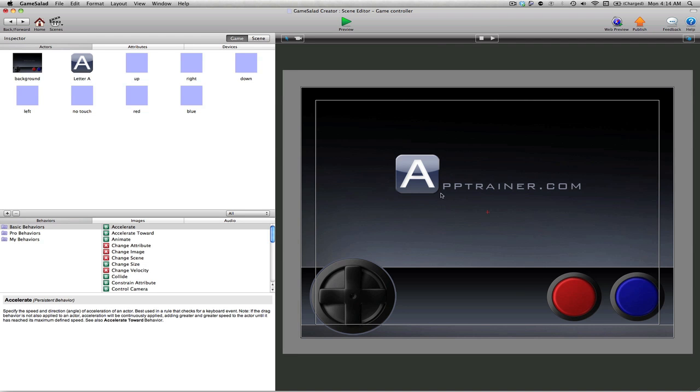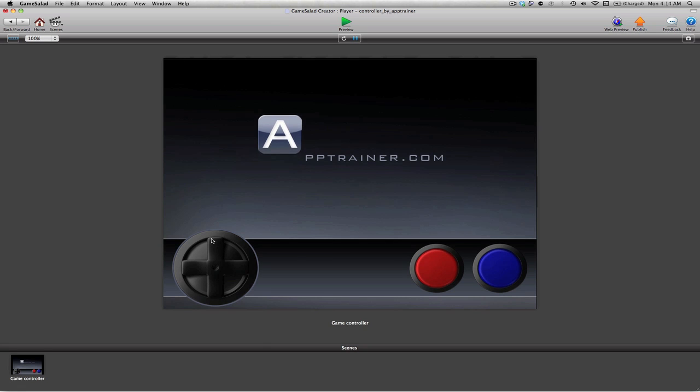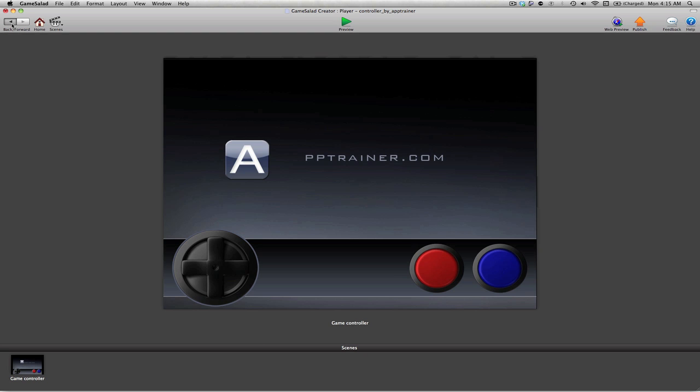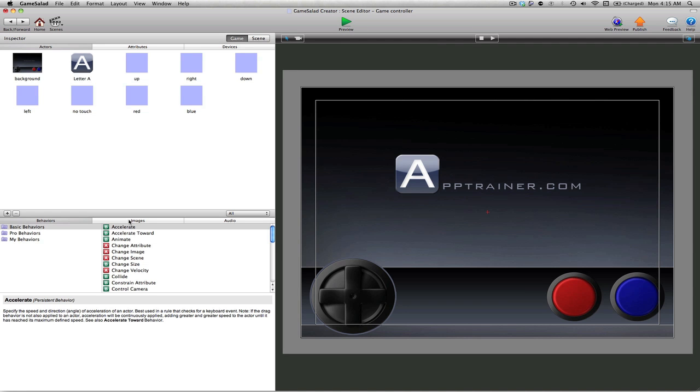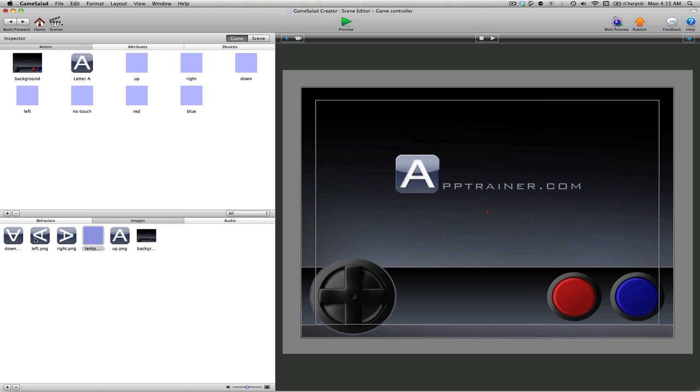Now you notice the letter A, as I move him up and down, he's always facing one direction. The A is always facing up. So let's set it up so that when we turn him to the left, he actually faces the left, and when we move him to the right, he faces the right, and when he moves down, he faces down. And this is really simple. You'll notice that when you imported your images here, you had a few other images.